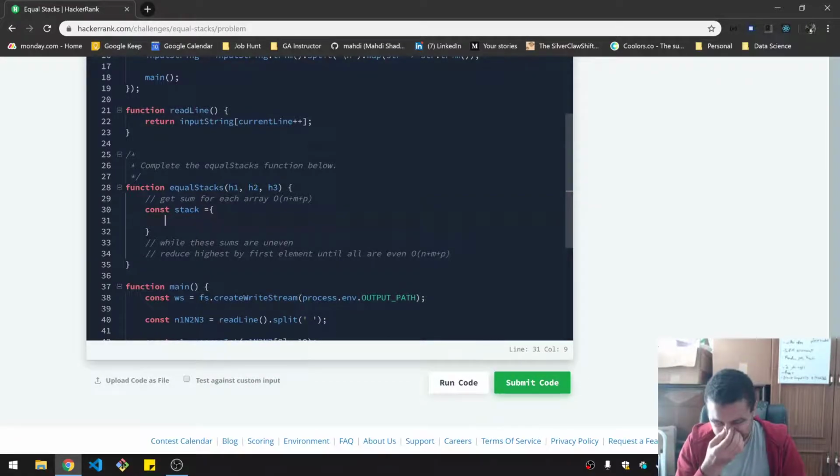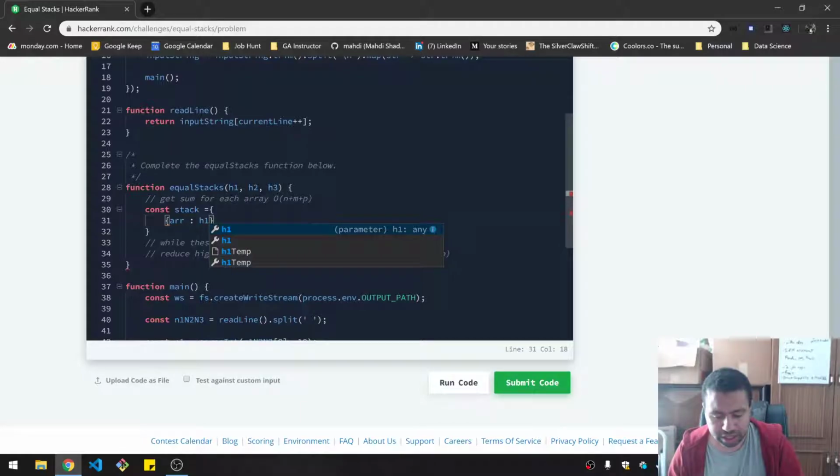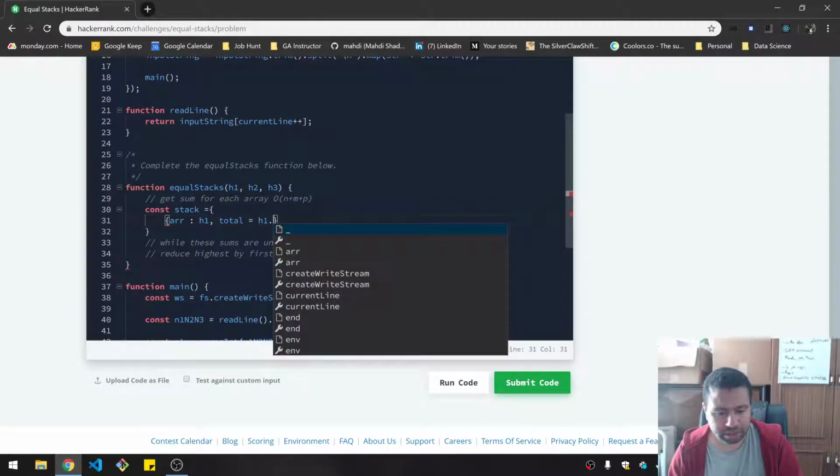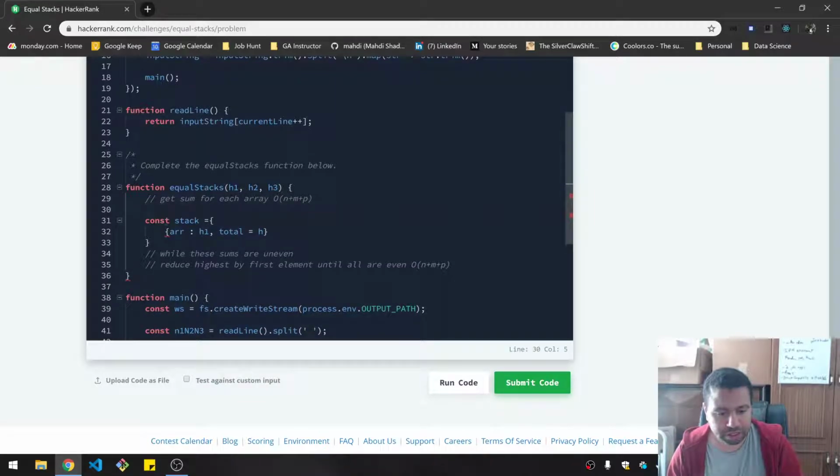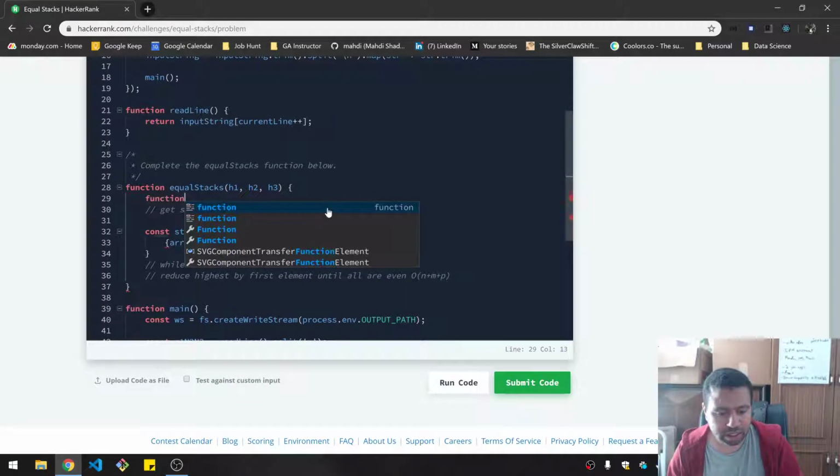And I think I'm going to have them as objects, which I'm not sure if that's the best, but I kind of like the idea of having a custom object. So this is going to be the array, which is h1. And it will have the sum, or total, which equals h1 dot reduce. Maybe I could have a separate function for this real quick. Maybe put it outside.